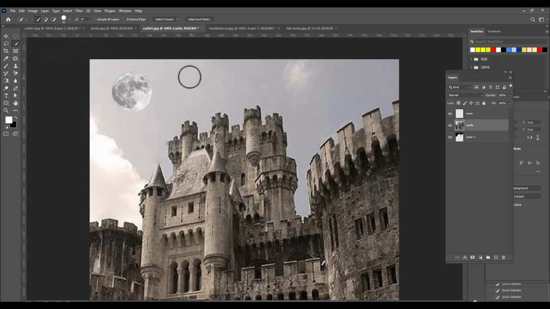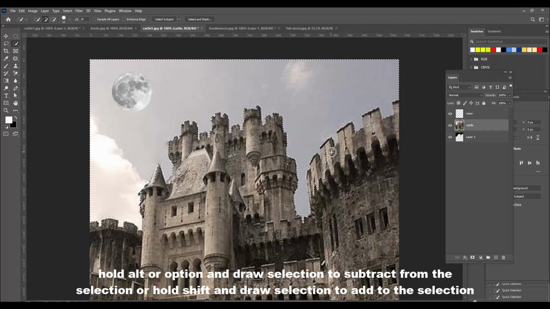and first we will select this entire sky, and we have to fine tune the selection here. We don't want to select any unwanted places, we only want to select the sky. So we can use Alt or Option to subtract the selection, or we can use Shift and draw the selection to add to the selection.